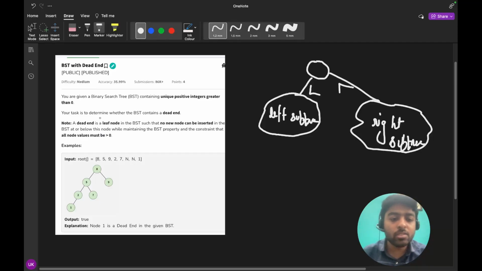Your task is to determine whether the BST contains a dead end or not. Okay, so let's see what is a dead end. A dead end is a leaf node in the BST such that no new node can be inserted in the BST at or below this node while maintaining the BST property and the constraint that all node values must be greater than 0.